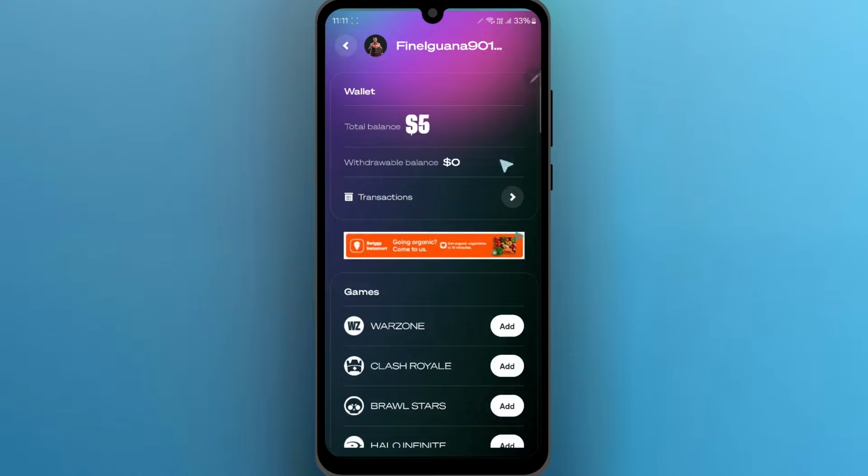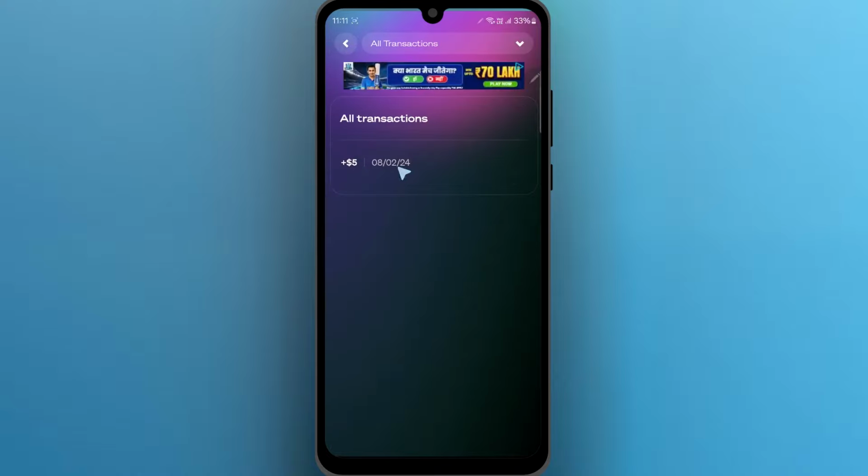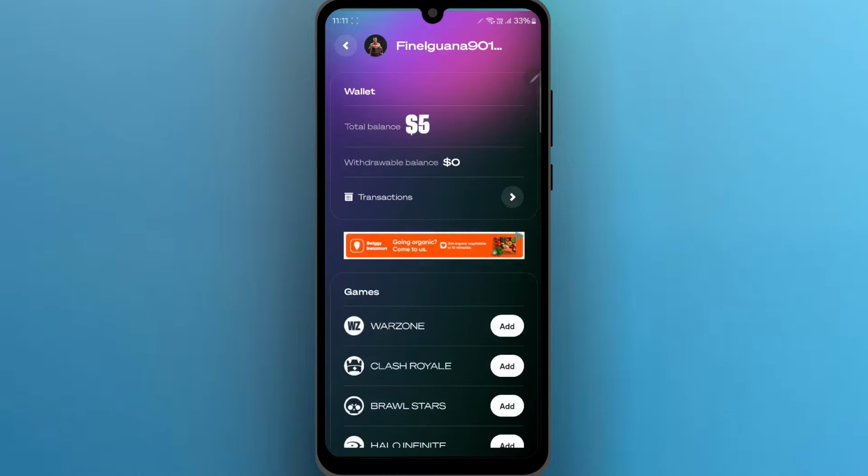So you will see the cash out button just right here. After you do the cash out, you will see the cash out history in the all transaction section. So that's the simple way you can withdraw money from Z-League Mobile.